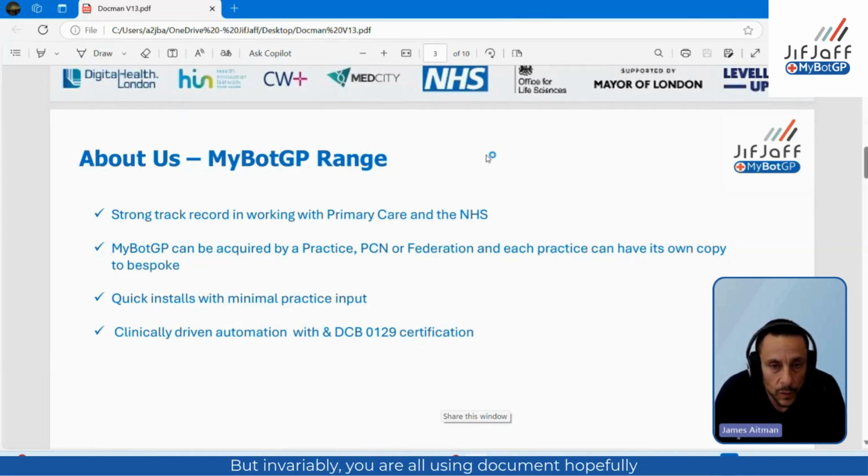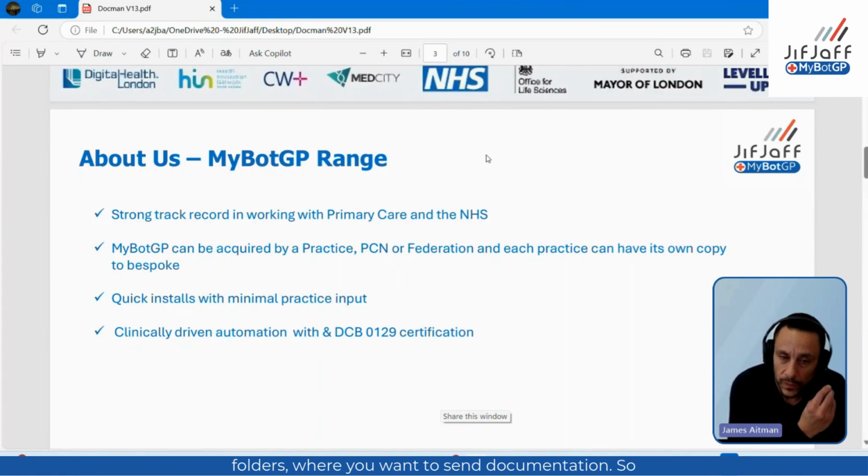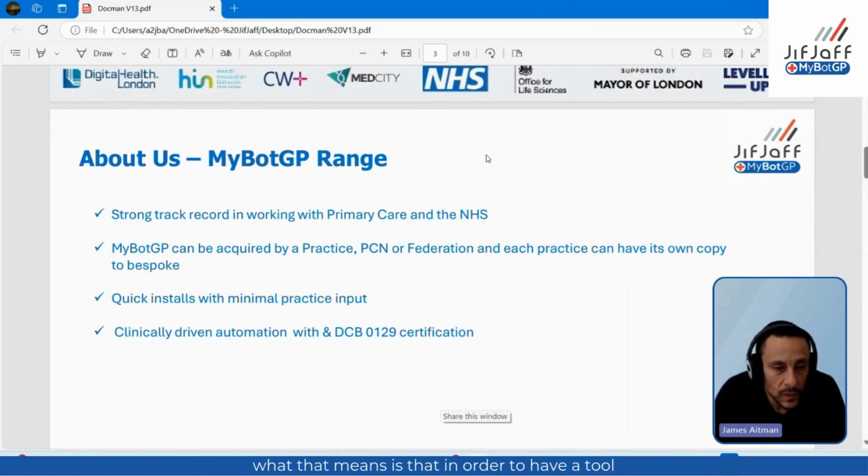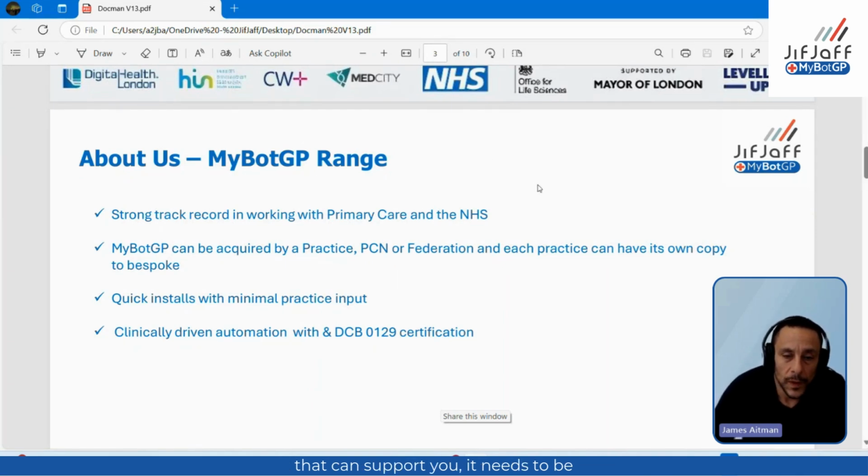But invariably, you are all using Docman, hopefully, on this call. If you're not, then this won't be the right webinar for you. But you will all have your own flows as to how you configure Docman, what templates you want it to use, don't use, what folders, where you want to send documentation. So what that means is that in order to have a tool that can support you, it needs to be able to be bespoke to practice level. And our tooling does that.